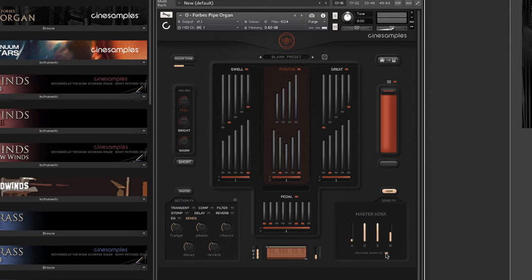Let's take a look at how we would create a pad using this ADSR control. I'm going to start by turning off the release samples, load a blank preset with a bunch of random layers. I'm going to turn up the attack, change the decay time to create some dynamic shape, lower the sustain a little bit, and turn the release up. Now I have an evolving pad-like texture created simply from combining layers and shaping it with the ADSR controls.